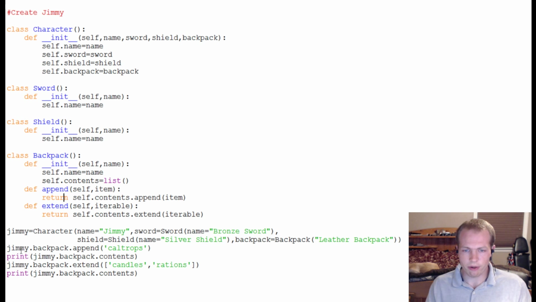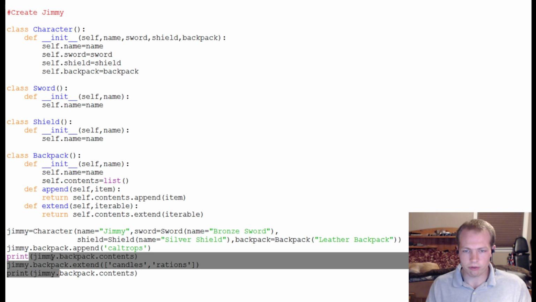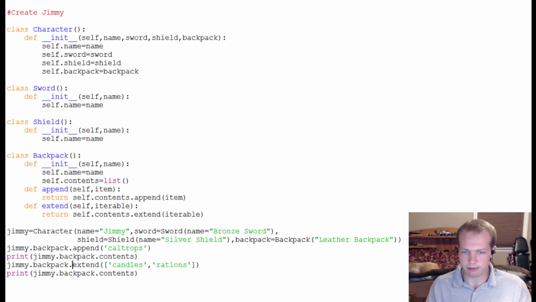So instead of going, oh, jimmy's.backpack.contents, which is harder to read, and you're like, okay, what is contents? We get the idea intrinsically that Jimmy has a backpack, and this backpack appears to function like a list because it takes append and extend. So that's what we can do there.